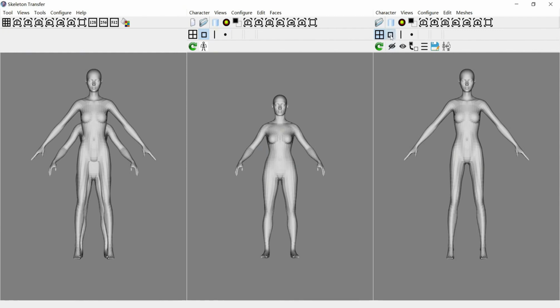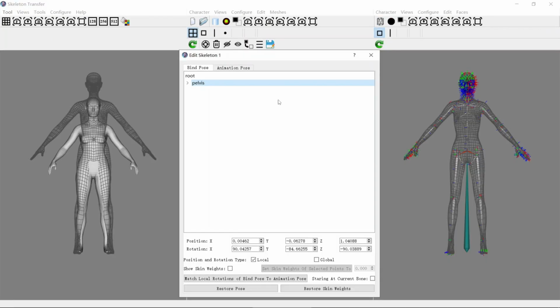Now let's check its skeleton and skin weights. Again, click this button and click this button. You see the skeleton here is the MetaHuman skeleton. We can also check the skin weights. Click here, you can see the transferred skin weights.